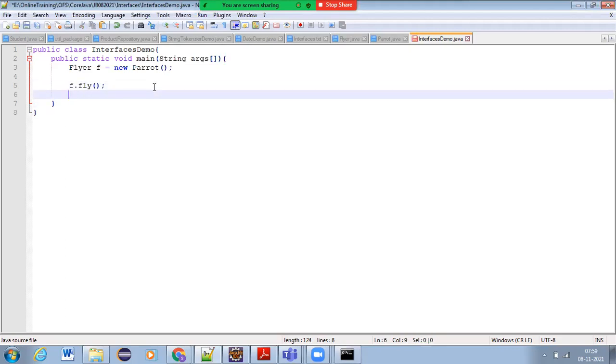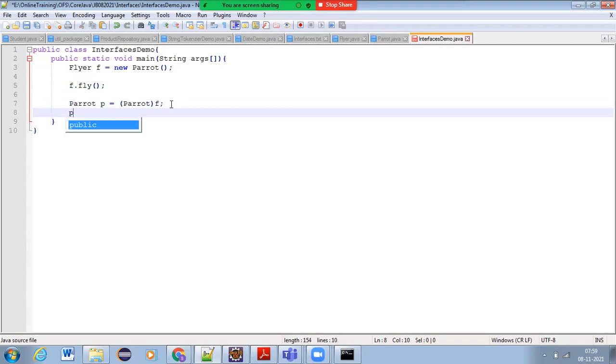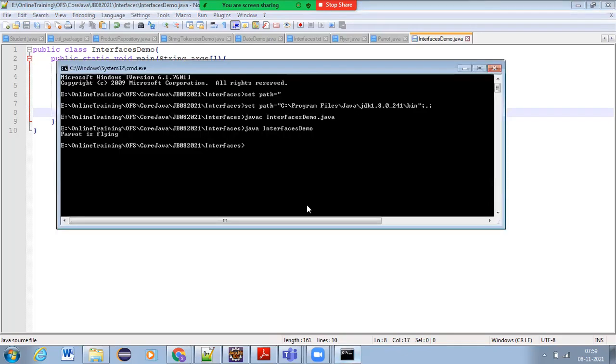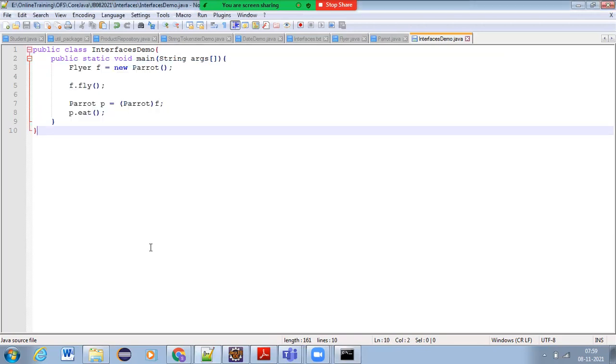And if you want to show a specific Parrot behavior, then what you need to do? Parrot p equals typecast to Parrot. What do we need to typecast? This Flyer reference we need to typecast. Now we can say p.eat. So now what happens? Compile InterfacesDemo, then run. Parrot is flying, Parrot is eating fruits, anything we can do.